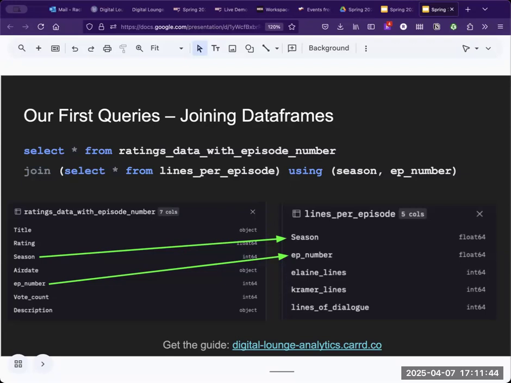So we said select star, select everything from this table with this long name, ratings data with episode number. And then we have join. And then right here we have another pretty standard query that looks exactly the same. Select star from my other table. And then the very last piece of information I give a join is just which column or columns I'm joining between. What's the common piece of information between these two tables? I just need to tell it where to look.